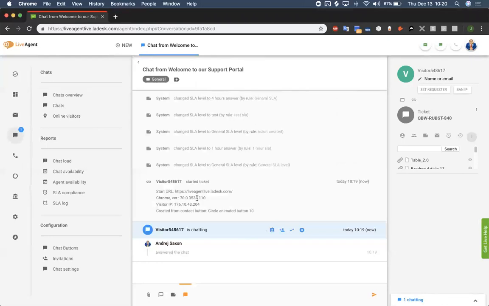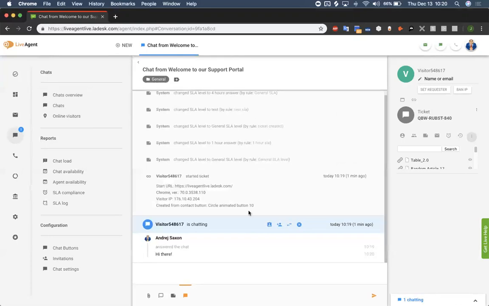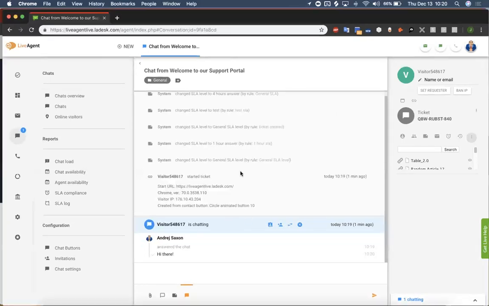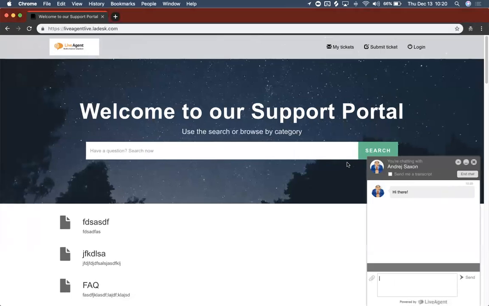Now, you can see I've answered the chat. I'm logged in as Andre here, and I can type to the customer right from here. And from the customer screen, it's going to look like this. It's pretty straightforward, guys. You're going to see here we have options for sending a chat transcript. The customers can actually get a copy of the chat from here as well. We have that feature. We have options for attaching files. They can even drag and drop pictures into the chat.